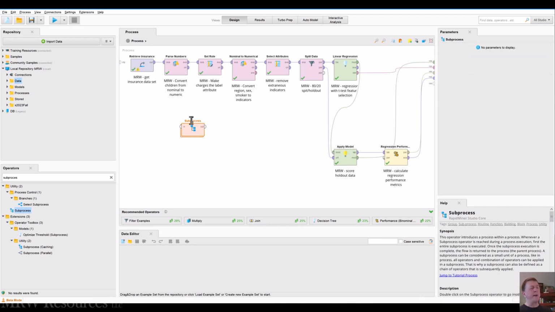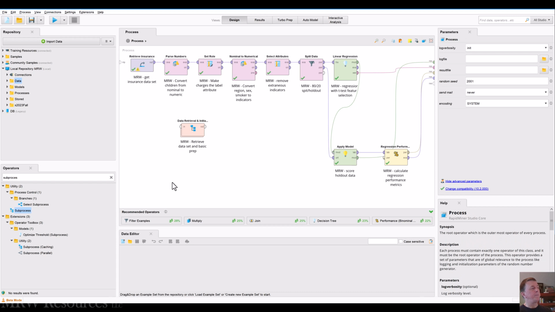So let's get to subprocesses, and let's call this one data retrieval and initial prep. All right, and then I'll add a little note: retrieve data set and basic prep. All right. And I'll even specify that this is a subprocess.